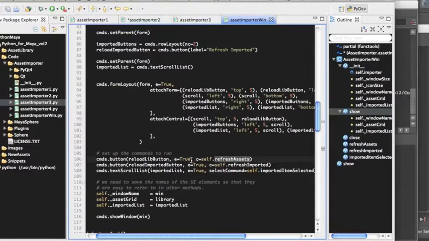Now, what this does is, this is the command when the button is clicked. It's going to call another Python function that we write lower down. So we say, when this is clicked, call this function. And we don't have parentheses at the end because we don't want to call it now. We just want to pass the reference.